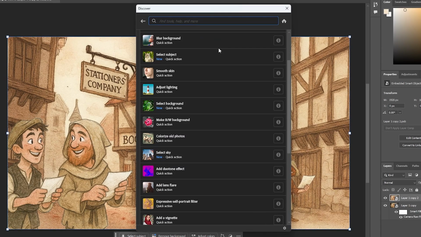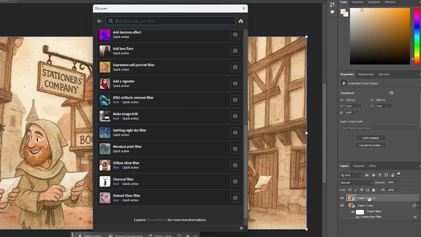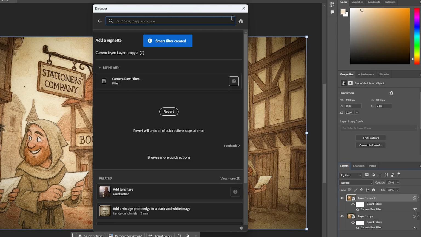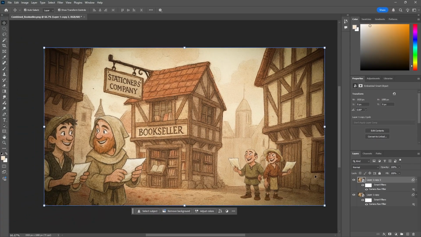And there you go. Now I have my quick actions right here, and I'm going to add the vignette by just clicking on it, making sure that the layer I want to add it to is also selected. Great. Now I can just X out of this box. I can see it's been applied, and that's wonderful. But what if I want to adjust the vignette a bit? I can also do that.